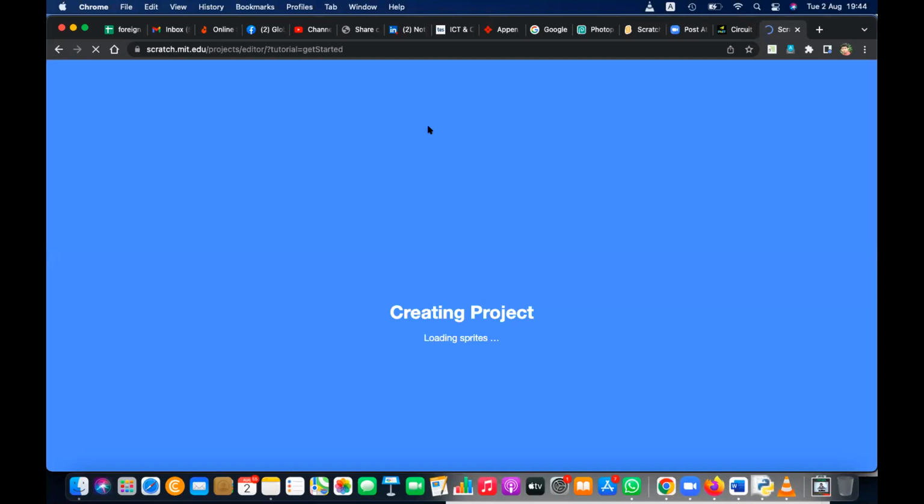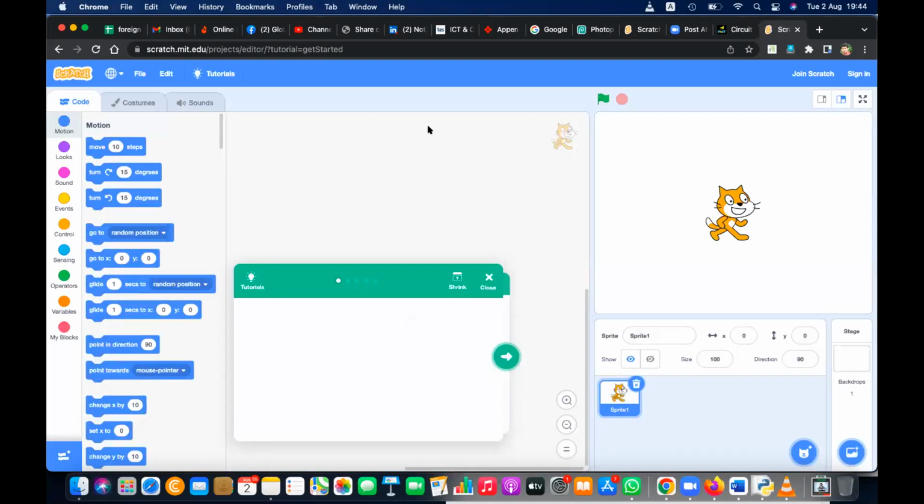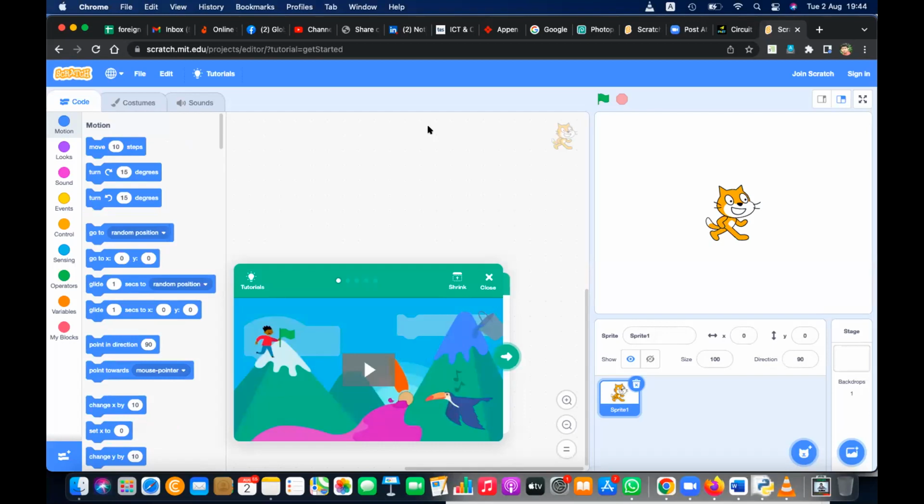So I didn't give any link. Right? I didn't give them any link. I'm just using the Scratch which we already use, right? Every day we have used this Scratch. So that is what I'm using.